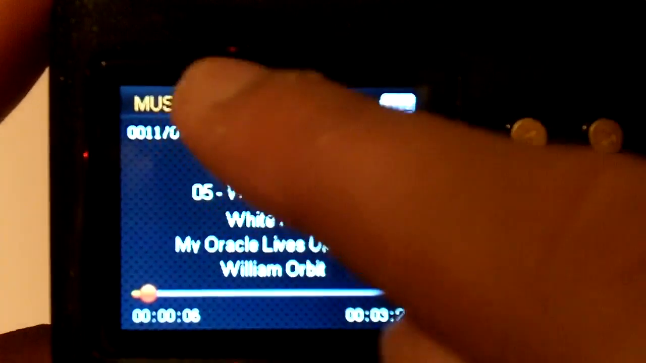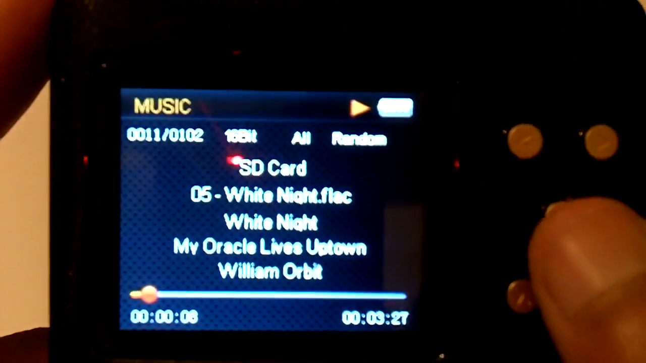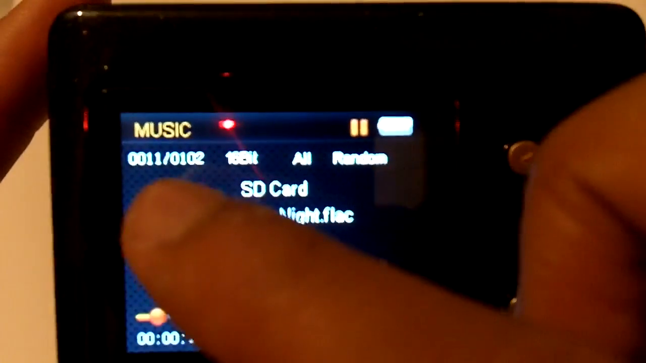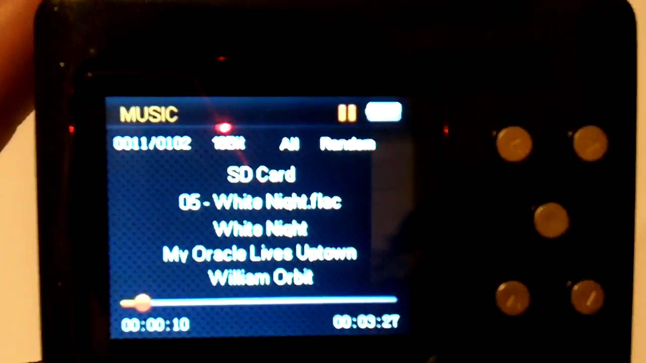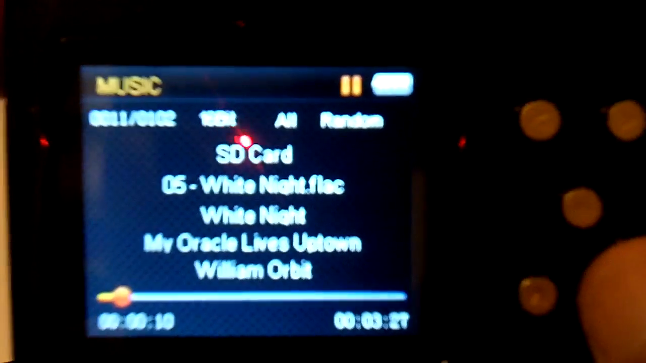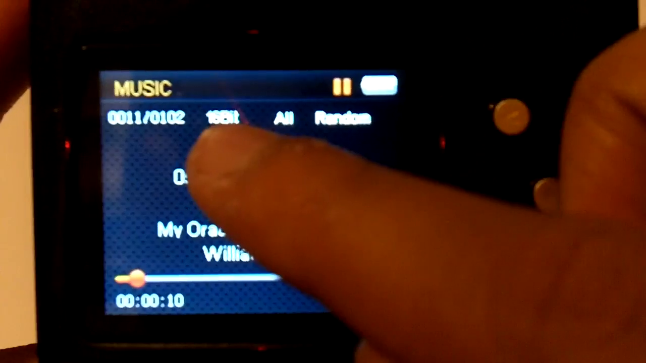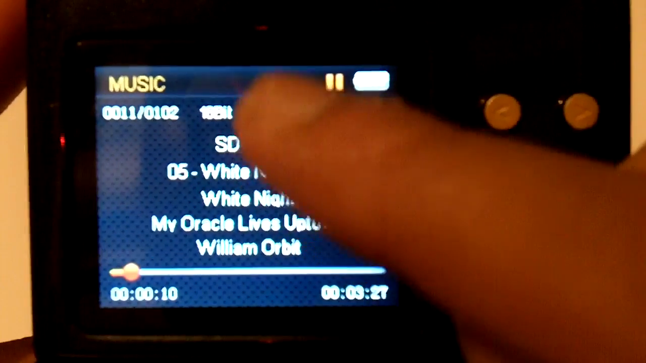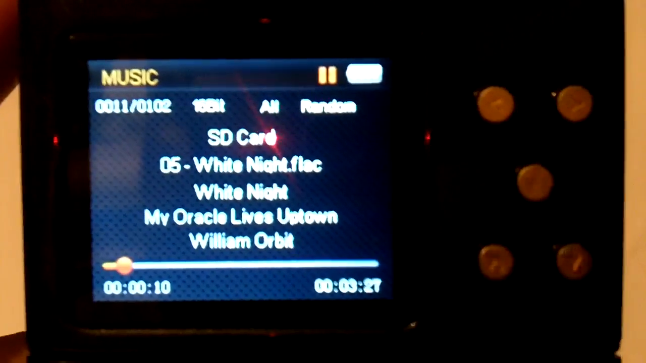Up here it's going to say Music, so you're in the music area, and it shows you the number of this song out of all the other songs. It shows you whether the song is 16-bit or 24-bit. It shows you whether you have repeat all, repeat once, or repeat one.